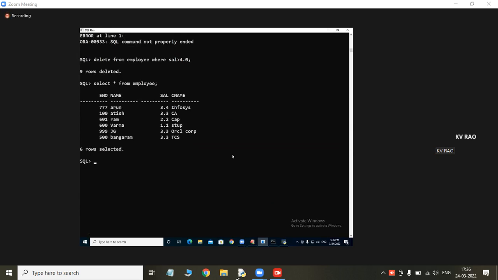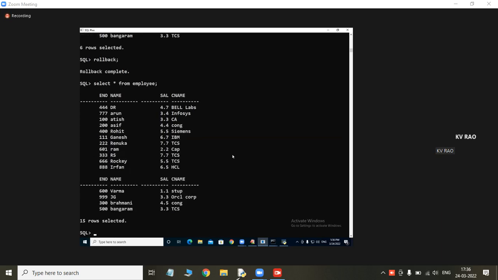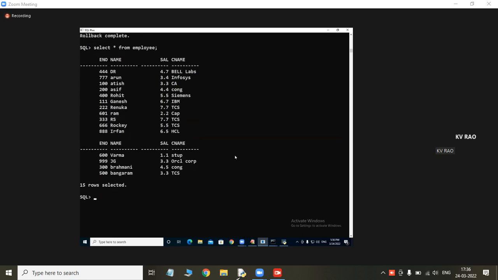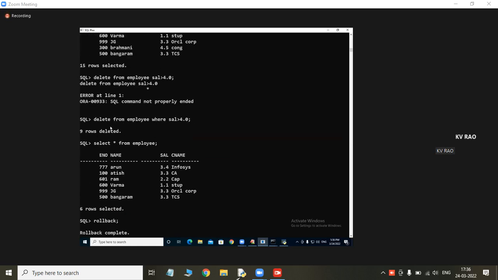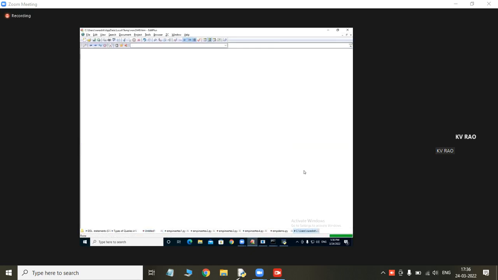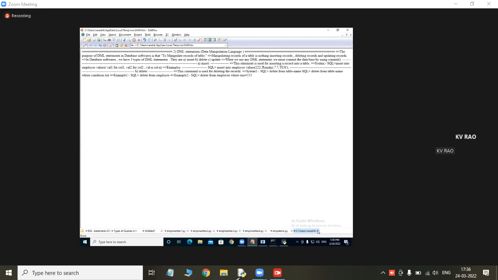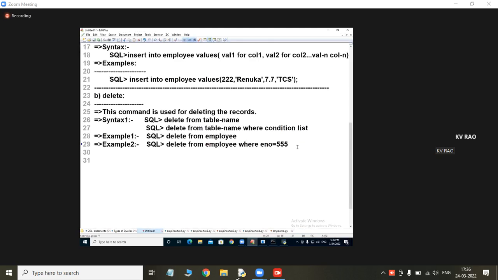Understand? So what do you say here? Rollback. When you say rollback, you will get the data back again. So there are 2 ways to remove my data: one is with condition, one more is without condition. Every type of operator you can apply, students. I can paste it here as an example.